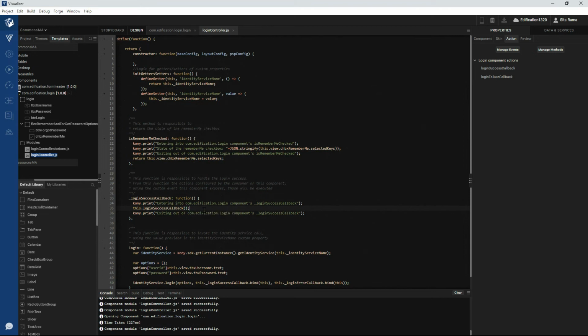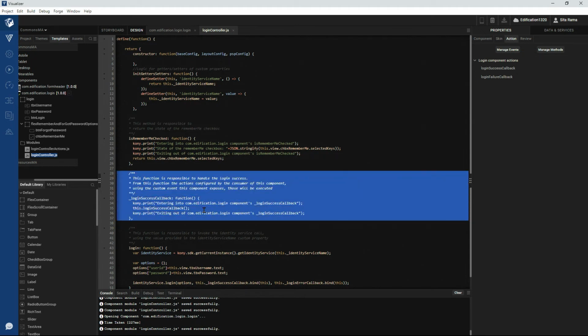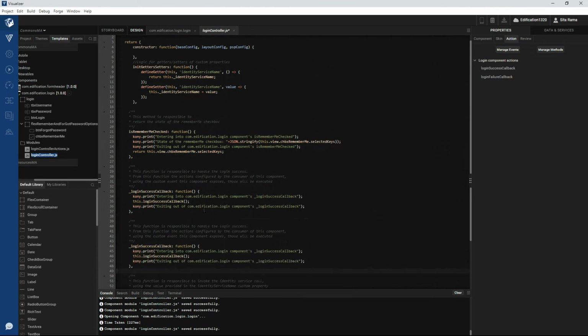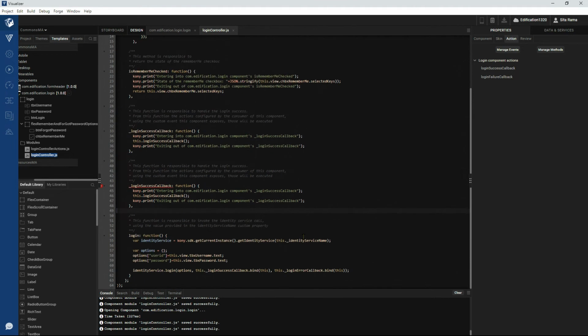So from this local method that we have created for the login success callback, we are raising the custom event, login success custom event that is defined at the login component level. Similarly, we are doing the same for the handling of the failure callback. A local method is defined from which we are raising the custom event login failure that is defined at the component level.